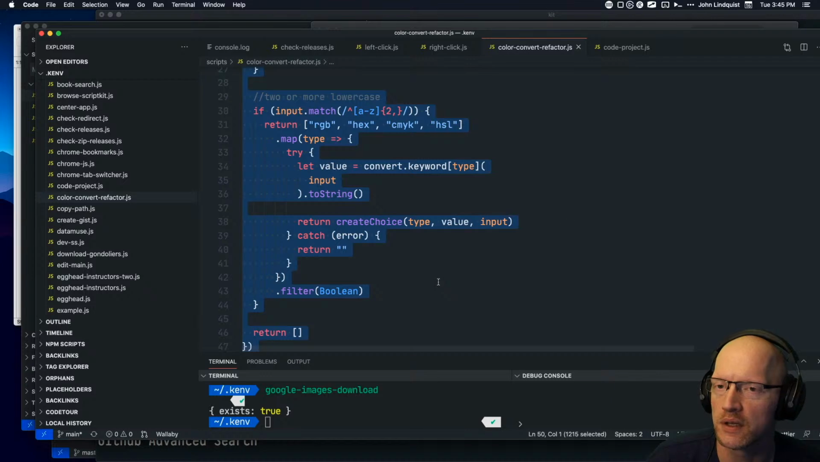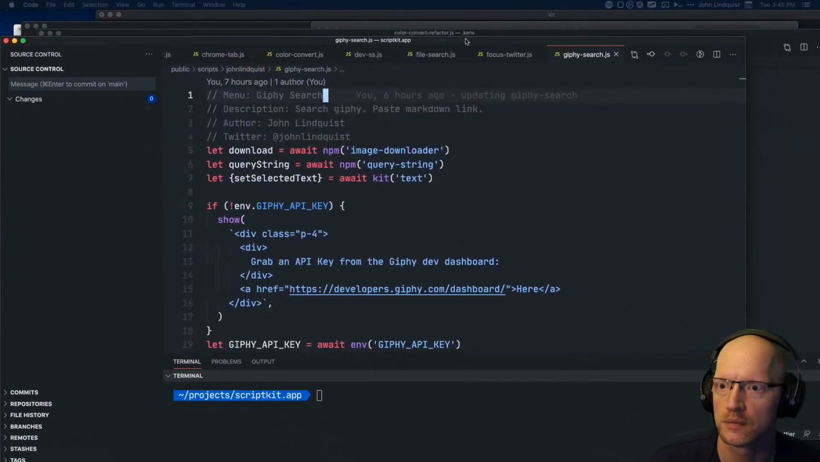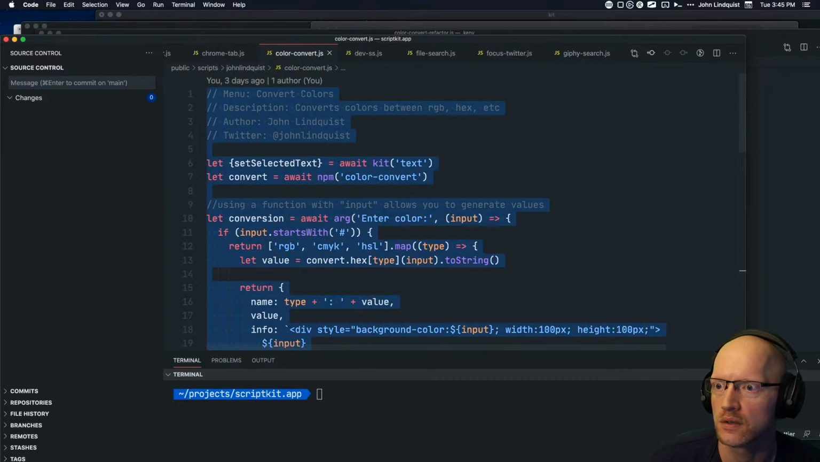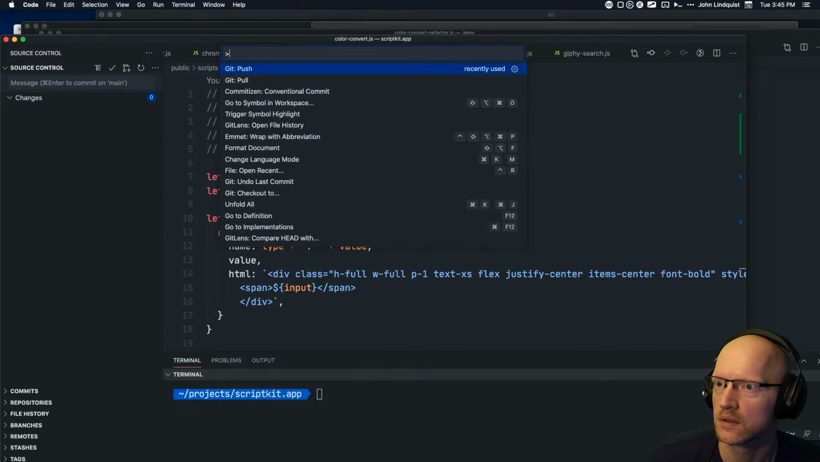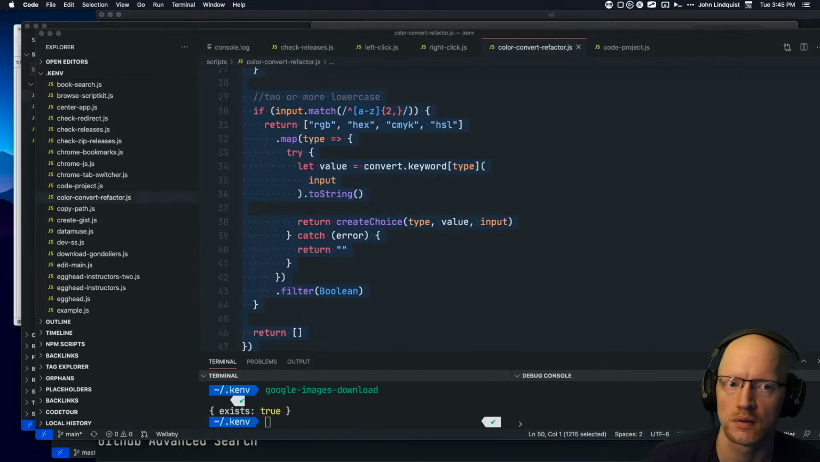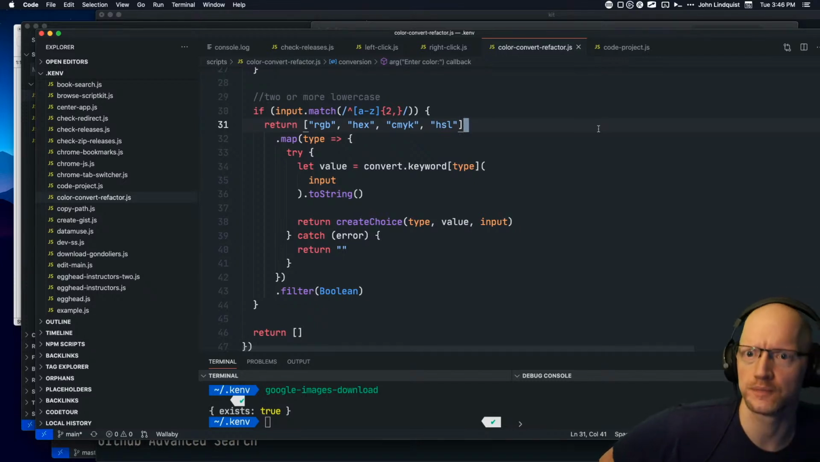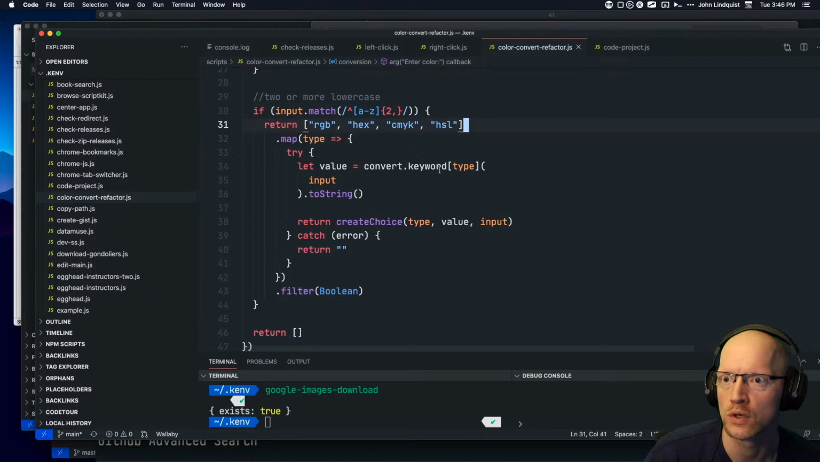All right, I'm going to grab this, switch over to this, and go to color convert, paste that in, and updating color convert. Let's go ahead and push that to the site. All right, so that one's working.